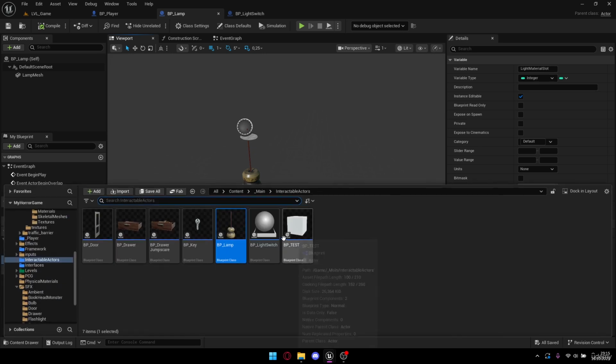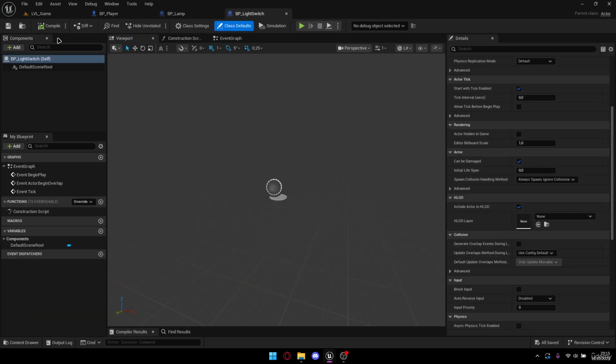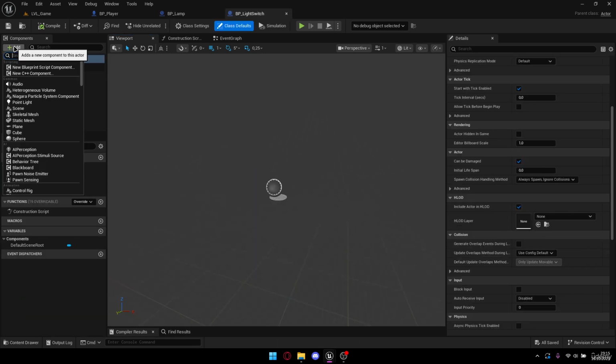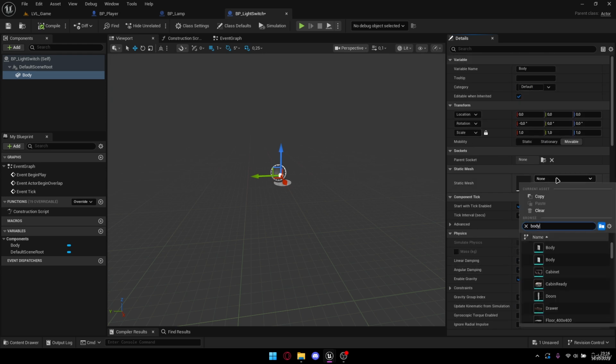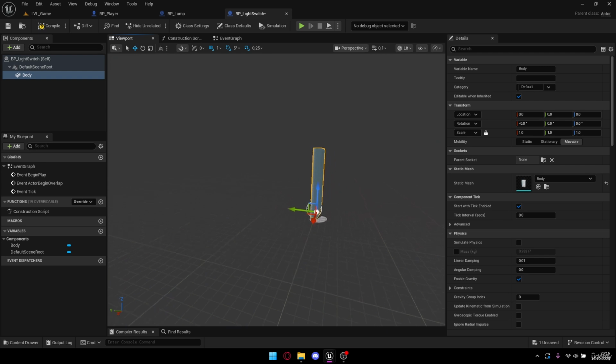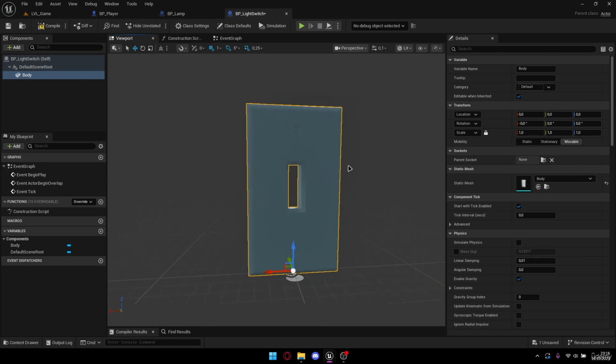Let's open up our BP light switch and create a static mesh for our switch. This will be named body because we will have body and we will have switch that will move up and down realistically. The model that we want to use here is our body from the light switch. And it looks just like that.